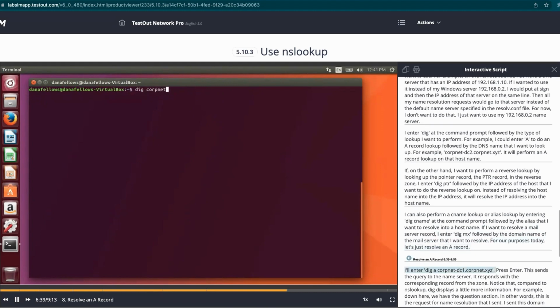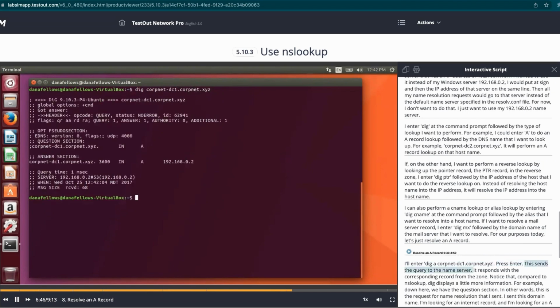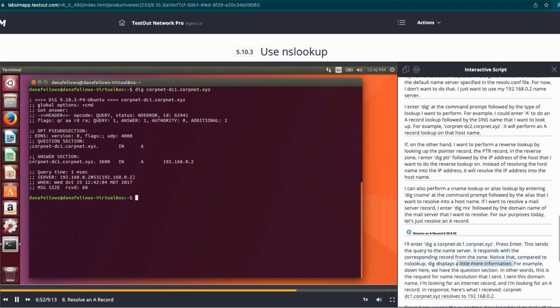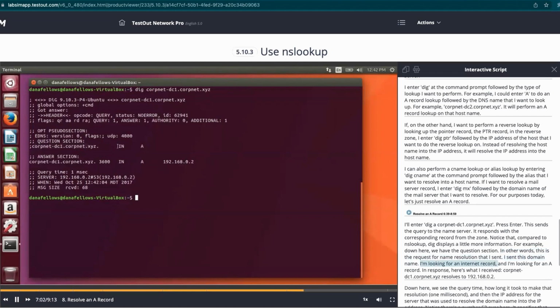I'll enter dig corpnet dc1.corpnet.xyz. Press enter. This sends the query to the name server. It responds with the corresponding record from the zone. Notice that compared to nslookup, dig displays a little more information. For example, down here we have the question section. In other words, this is the request for name resolution that I sent. I sent this domain name. I'm looking for an internet record, and I'm looking for an A record.